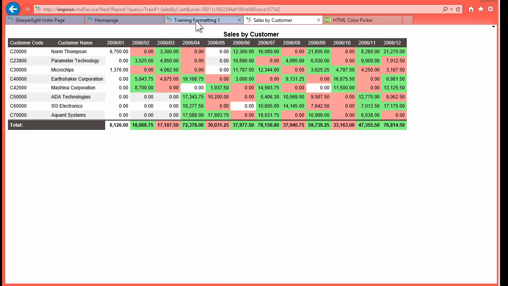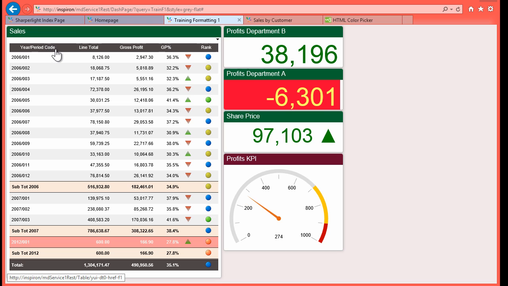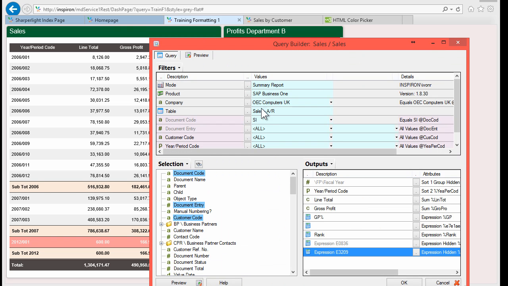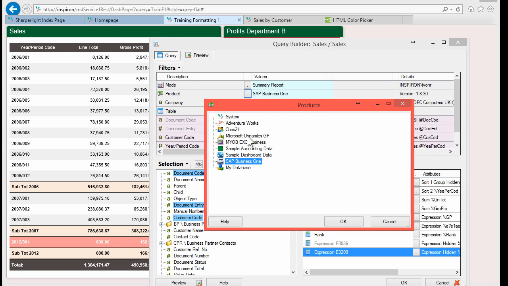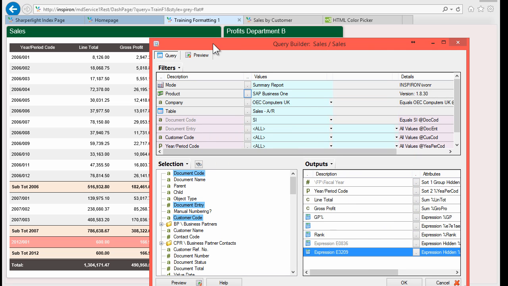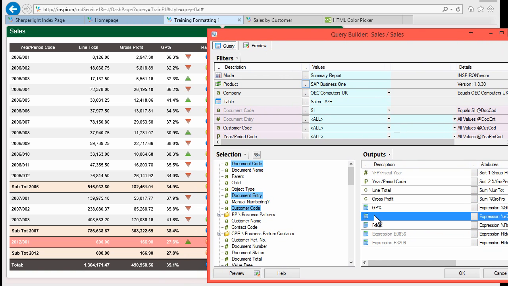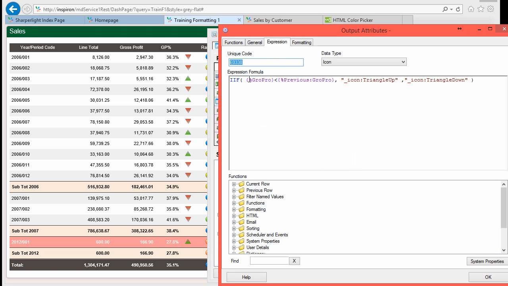So the very first dashboard we have the sales and profits. Let's have a quick look at how this report was done in Publisher. We open it in Query Builder, and you can see that it's using a product called SAP Business One for this exercise, but all the principles will apply to whatever product you wish to use. To make the custom formatting appear for the triangles, you'll see that there's an expression here and it's comparing the profit percentage with the previous profit percentage, and then it's displaying a triangle up or triangle down.